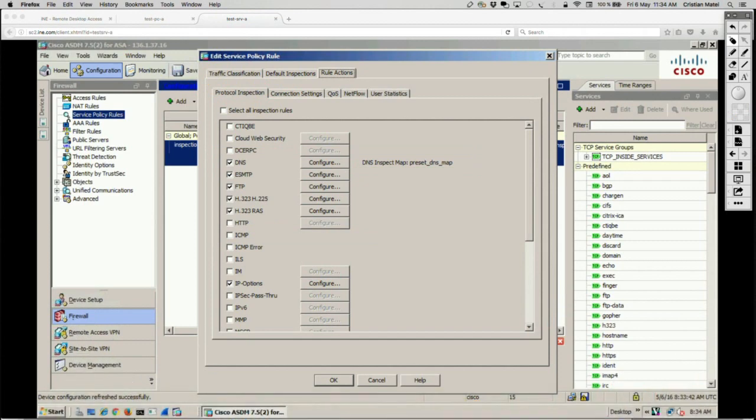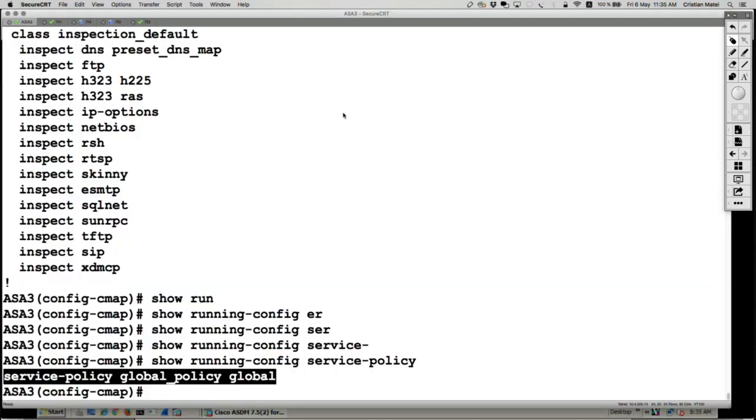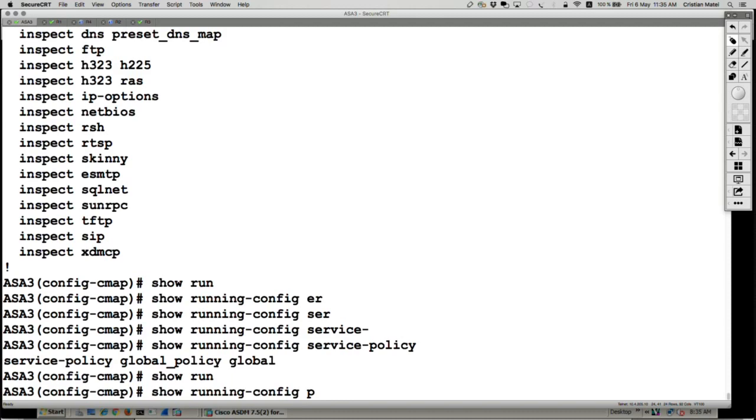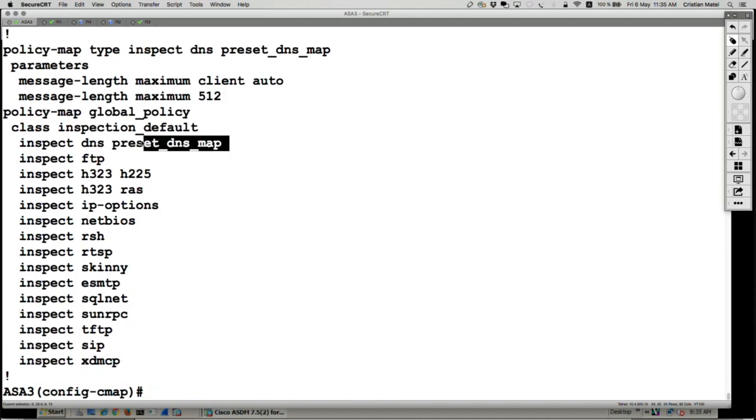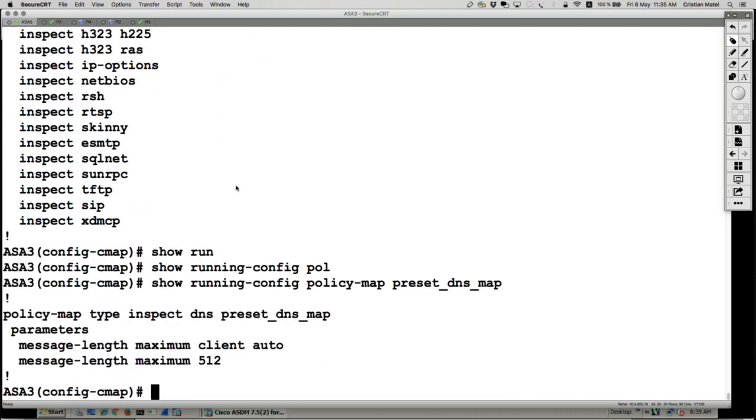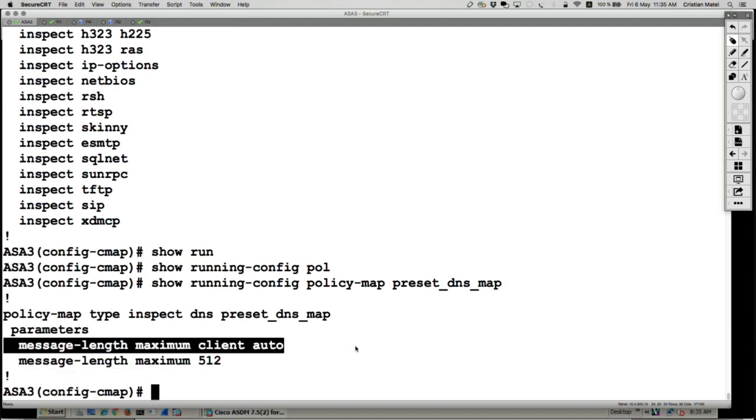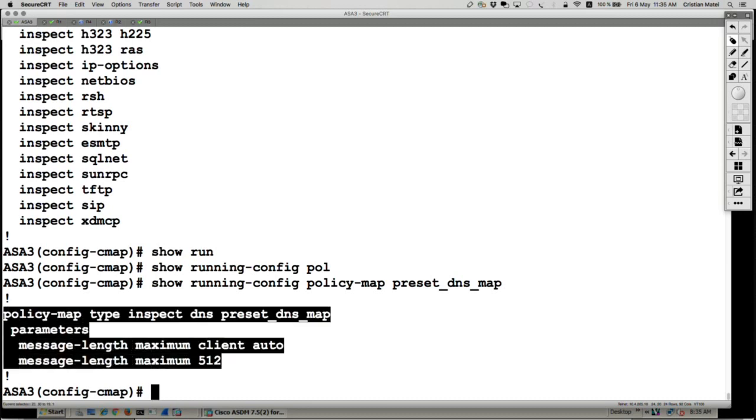Now, if we look at the CLI again, before we change this around. If we say show run policy-map, we see in here that I'm inspecting DNS using a layer 7 policy map. For DNS inspection, I chose to say that the maximum message length has to be 512 bytes, and the message length from the client side is going to be auto negotiated. So if DNS traffic flowing through the ASA doesn't match those rules, the ASA is going to drop DNS traffic.